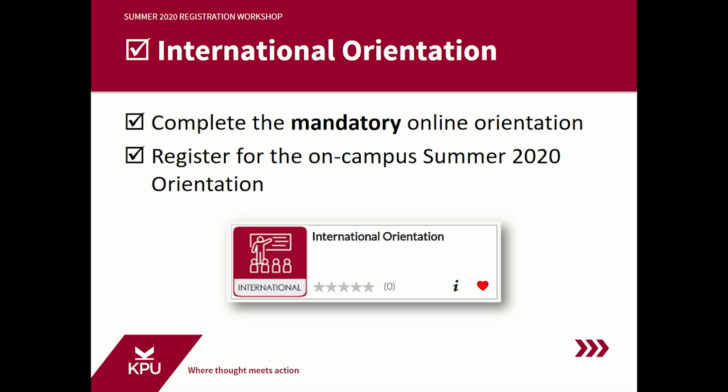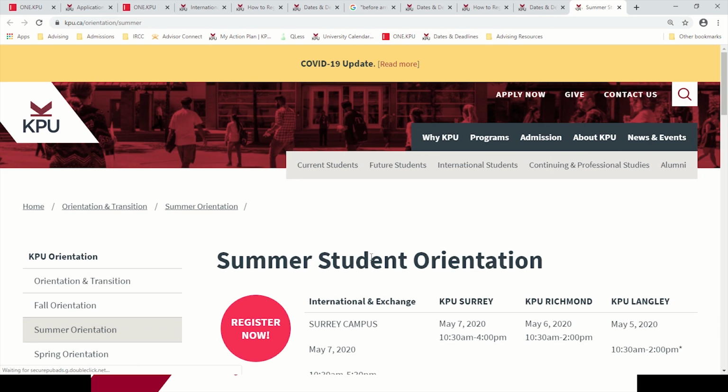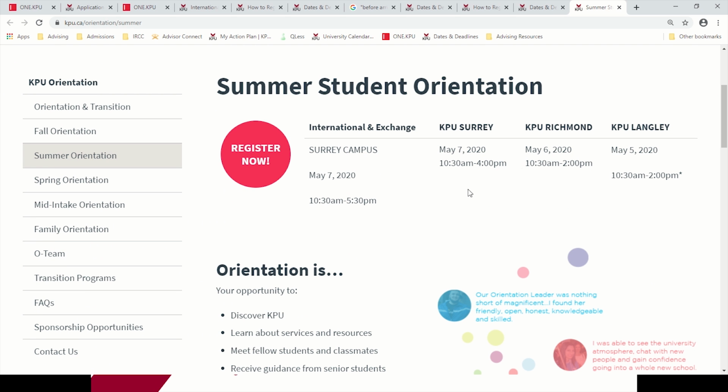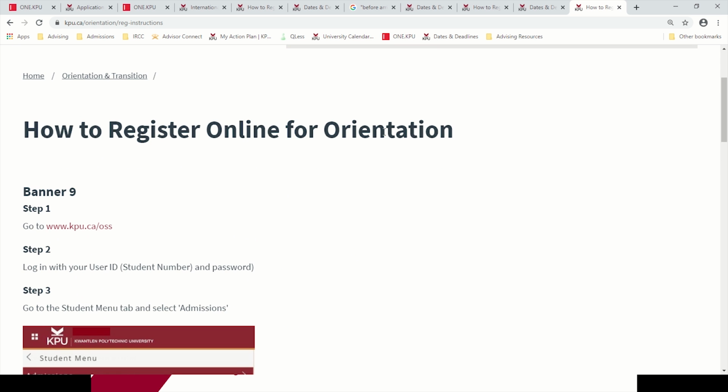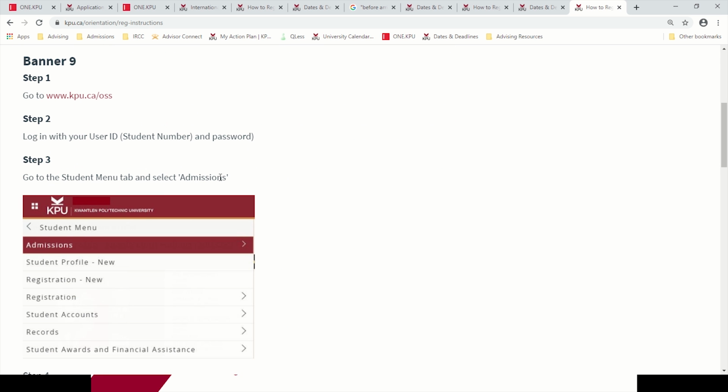Last but not least, before you arrive to KPU, it is important that you complete the mandatory online orientation. The online orientation will provide you with other essential information that you need to know for a successful start in life in Canada and at KPU. Apart from the online orientation, students are also required to attend the on-campus orientation. The summer 2020 orientation will take place on the following days and time. You may attend orientation at any one of these campuses. You can register for the orientation through your online self-service portal by following the below steps.